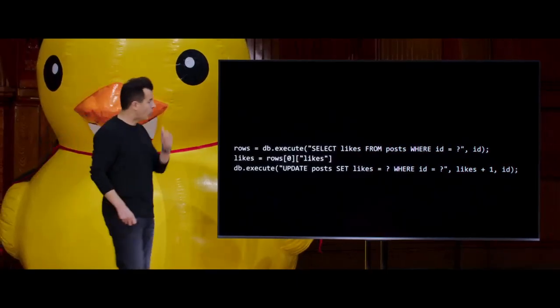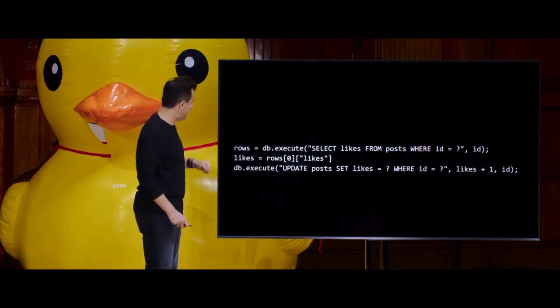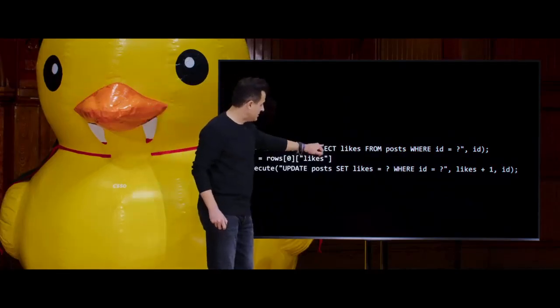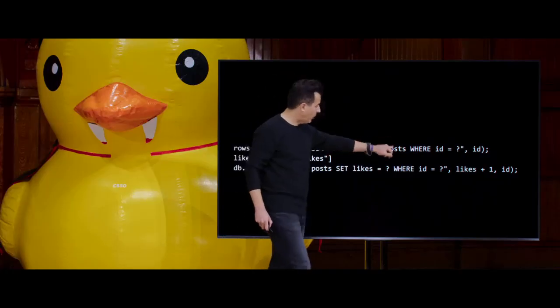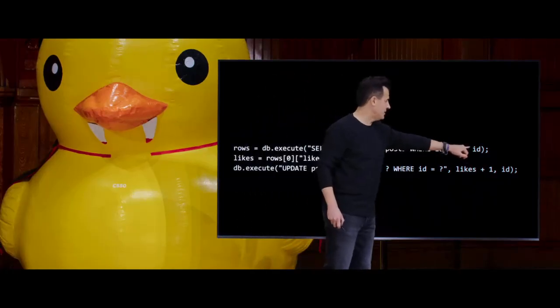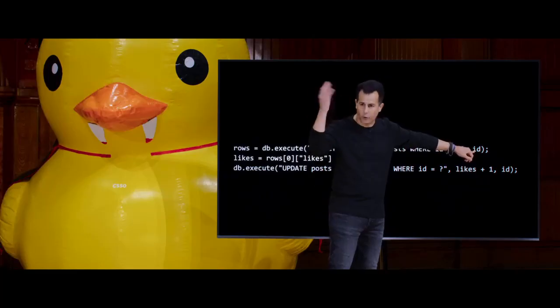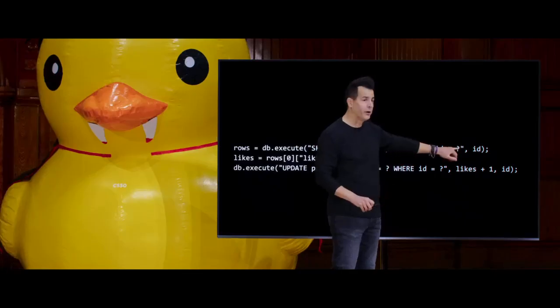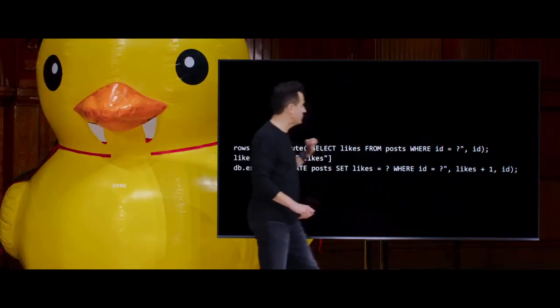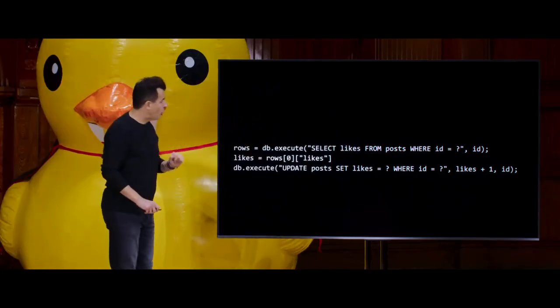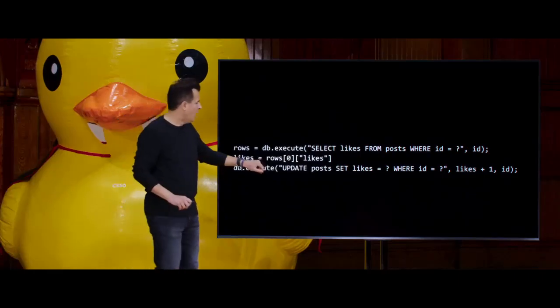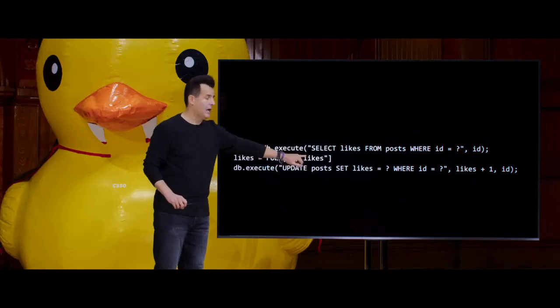The first line of code running on Meta servers might say this: get these rows as follows. Execute a query like select the current number of likes from the posts table where the ID of the post is whatever it is, 1, 2, 3, 4, 5, 6, whatever. Notice no SQL injection attacks possible here because I'm using the placeholder, not an f string. Then the next line of code running on Meta server maybe just stores in a variable, just to make the code more readable, the first row's likes column.